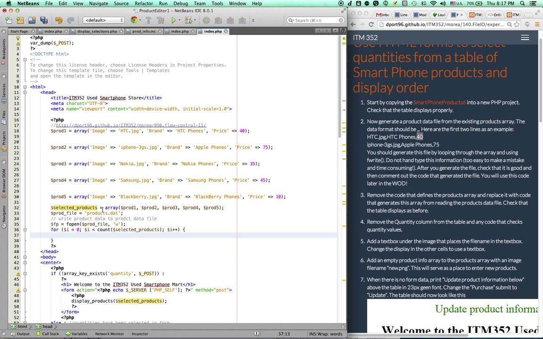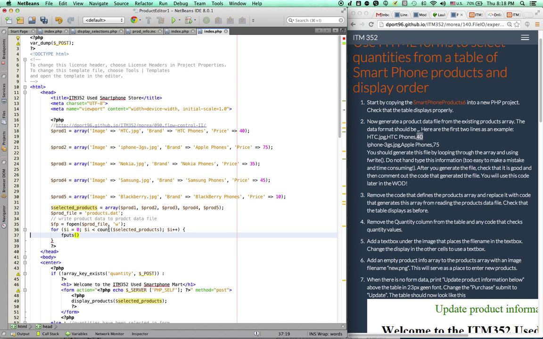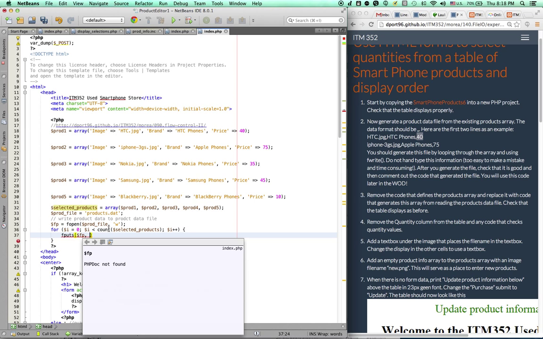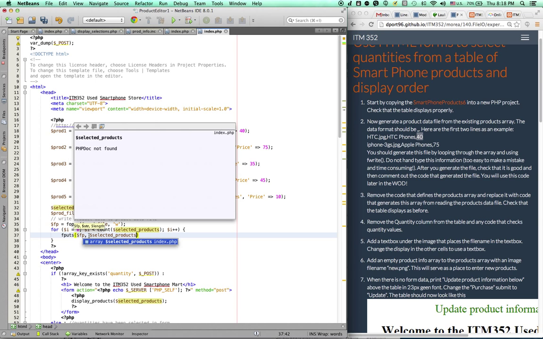So what I'm going to do is go through each array here, convert it into a line, and then write it to the file and add a new line. So we can do an fputs, or an fput string, $fp, and what do I want to do? I want to go grab the ith product array, so 0, 1, 2, 3, 4. So I'm just going to get selected products, right? I could have done a foreach here too, that might have been better. So I'm going to take selected products, that's the array I want.